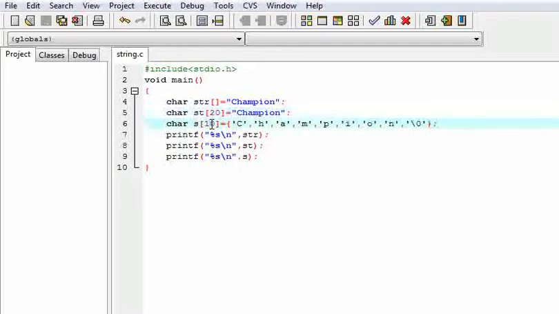Third way is this. In this we define all the characters separately, and in last we need to write the end character. It gives the compiler the message that now the string has ended. Okay, but here we have not added this, but this is added implicitly by the compiler. We don't need to write it explicitly.